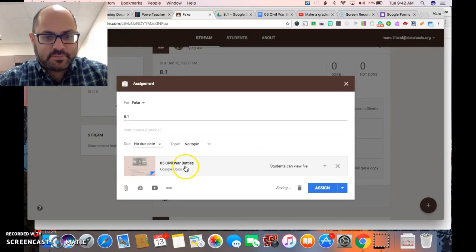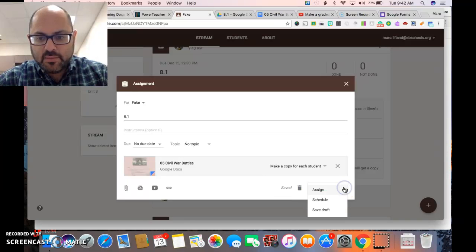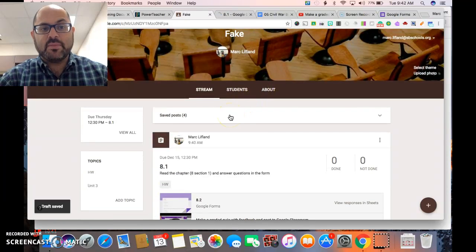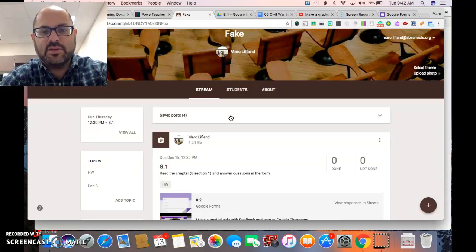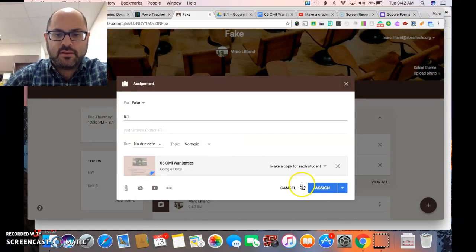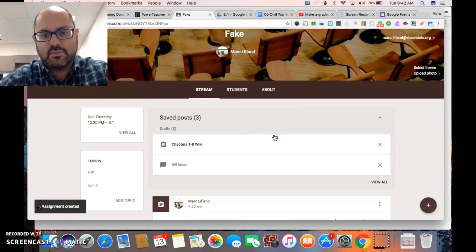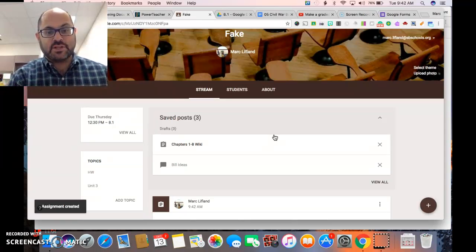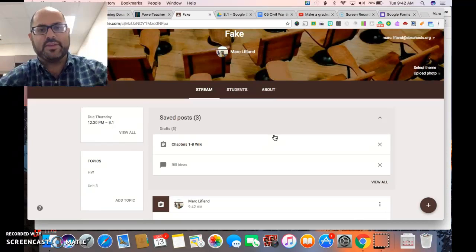But I'll click on Add. I'll make it so every student can get a copy. And I'll show you what Save as a Draft looks like. So if I click Save as a Draft, it will appear here. So that means that later on in the day, when you want to have students see that assignment, you can go here, click on 8.1, and you can assign. It's a way of kind of preloading what you're going to want to have in classroom before the class actually starts. And then as soon as you get into class, you go to your saved posts and you just post it at the time that's appropriate.